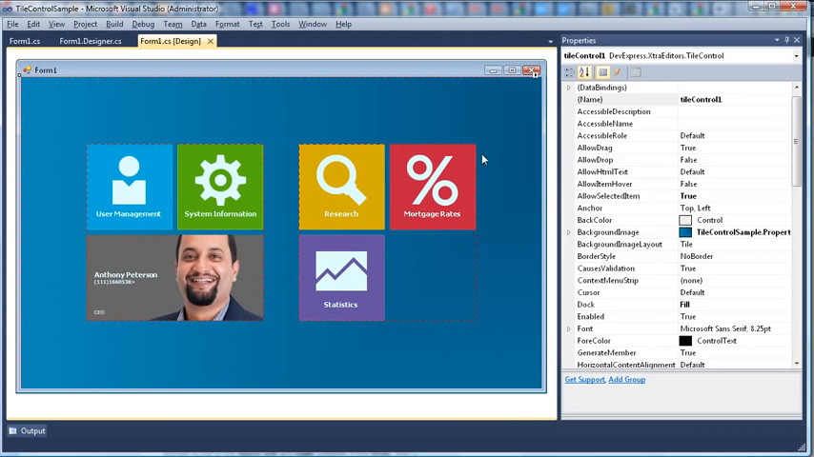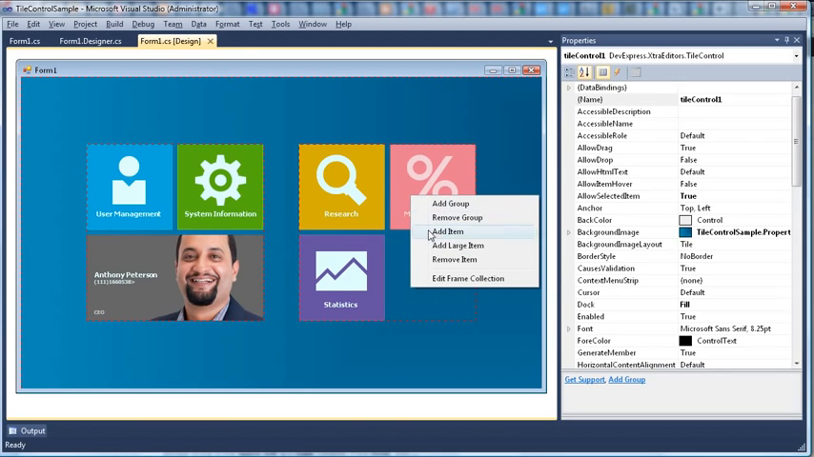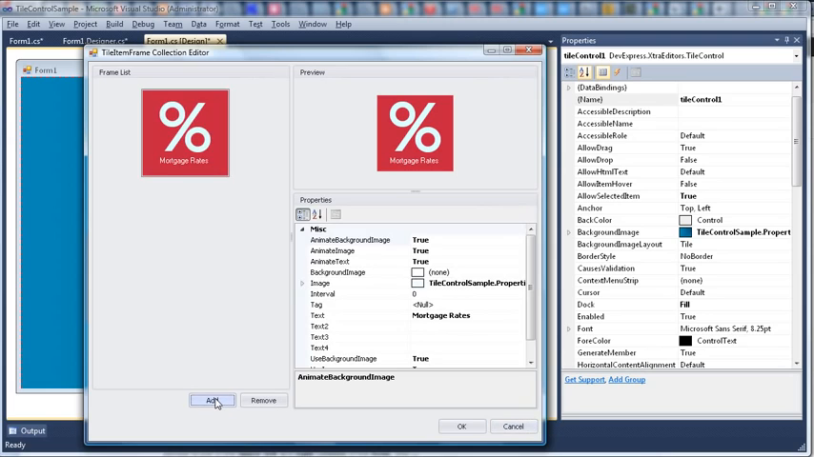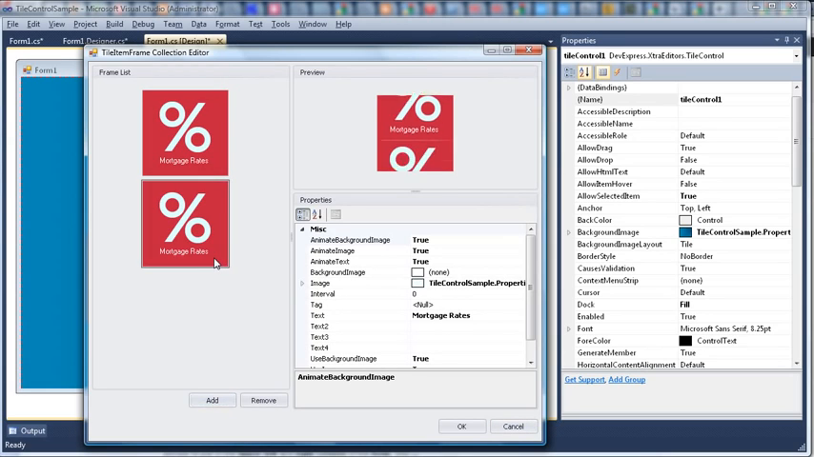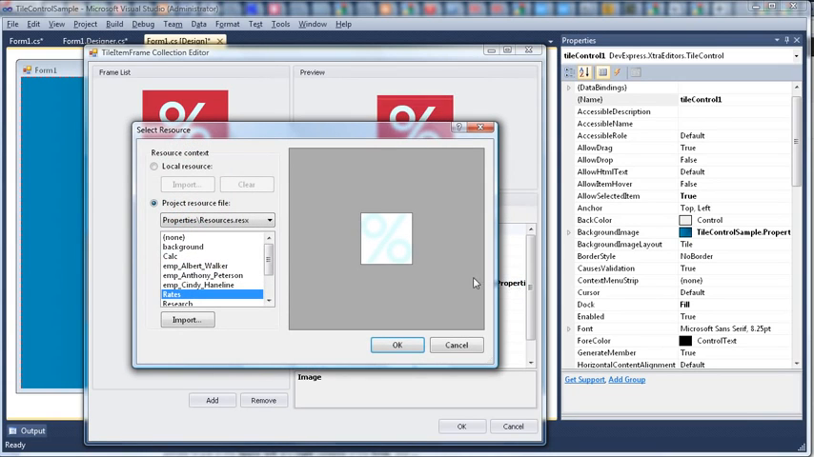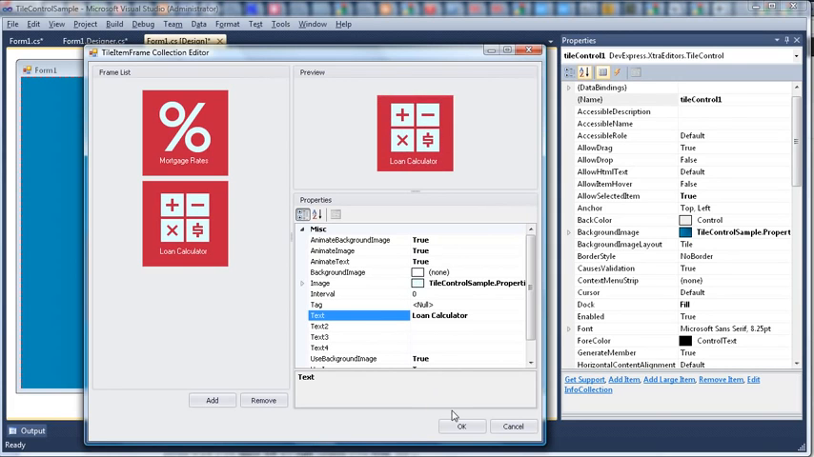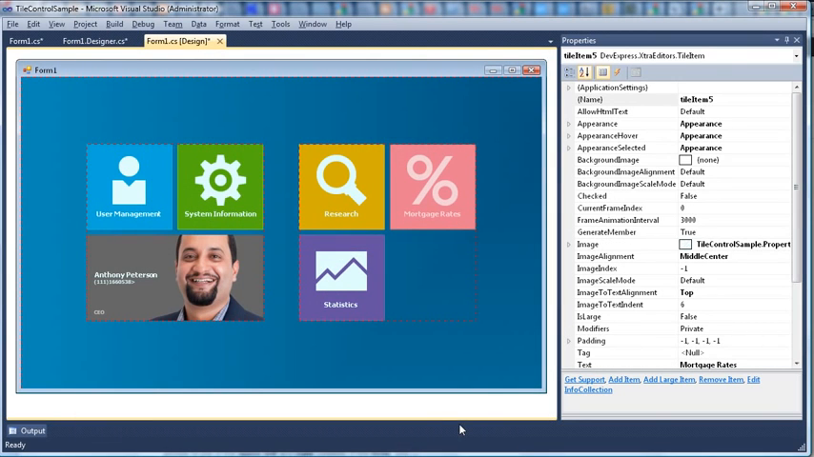Let's add animation for the mortgage rates tile. I invoke the frame editor for this tile and click the Add button twice. I click the second frame to list its properties and change its image. Let's set its text property to Loan Calculator. Finally, I'll close the frame editor.